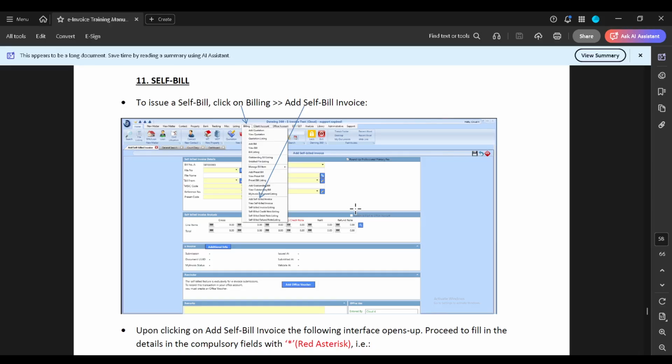Say the name is Siti. Then you got to issue a self-bill to Siti. She comes back, you issue a self-bill to Siti, then you issue a voucher. Clear, guys? How do you do that? To issue a self-bill, you click on billing, then you click add self-bill invoice.